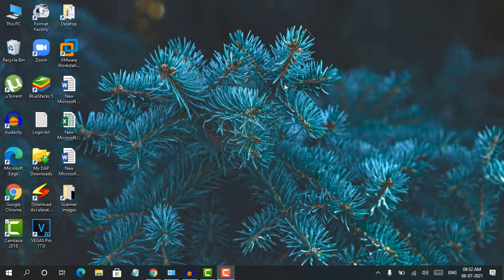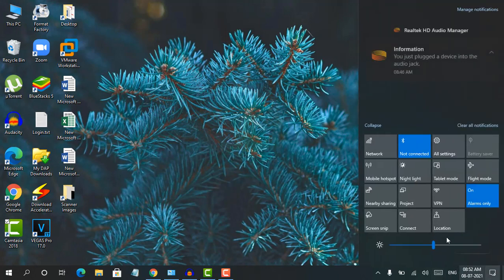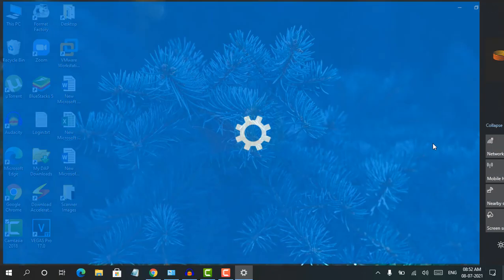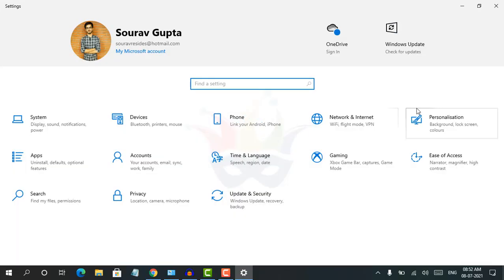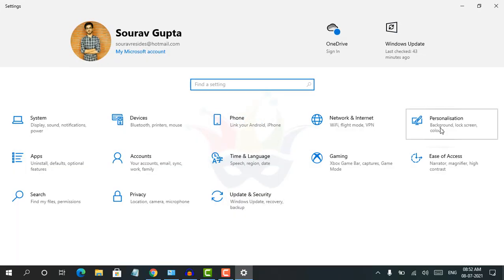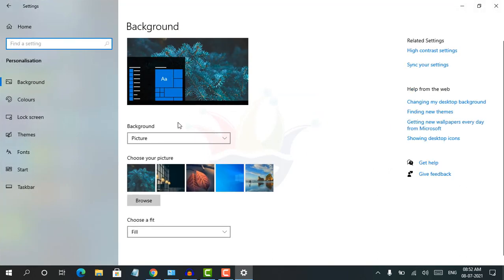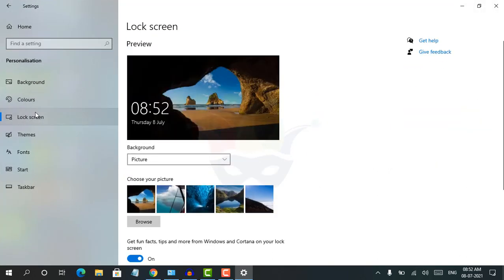In this video I'm going to show you all how to customize lock screen wallpaper. To customize lock screen wallpaper, all you have to do is go to Windows settings from here. Then we'll go to Personalization, and here we'll click on Lock screen. We can see over here that we are getting these three options: Windows Spotlight, Pictures and Slideshow.